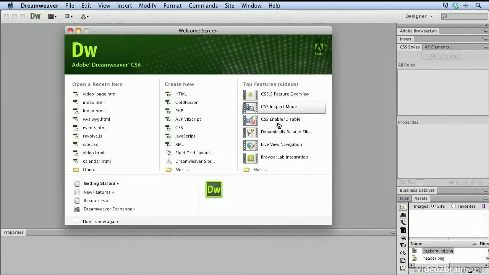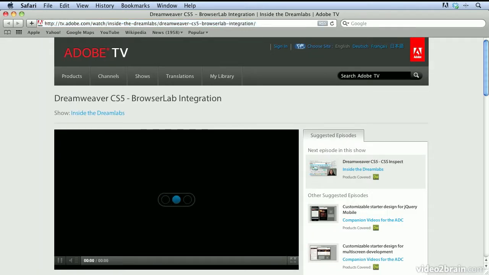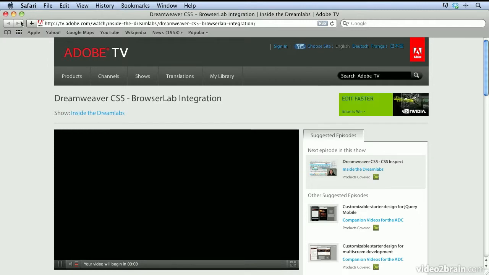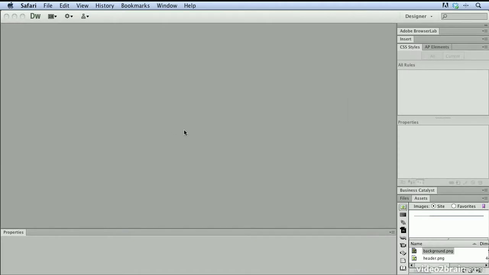In addition, the third column features the top features that are videos that you can access. By clicking on any one of these buttons, it'll take you to Adobe TV where you can watch videos about these new features. I'm going to go ahead and close this.